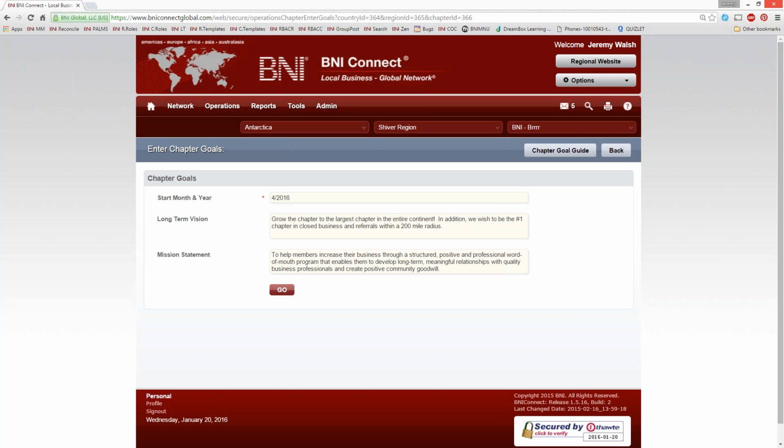So along with your long-term vision, you do need to come up with a mission statement for your chapter. If the long-term vision is where do we want to get to, the mission statement is how are we going to get there? Again, what's going to be our guiding principles for getting to that long-term vision. And here, our mission statement at the Burr chapter is we are going to help members increase their business through a structured, positive, and professional word-of-mouth program that enables them to develop long-term, meaningful relationships with quality business professionals. And I'm going to leave it at that.